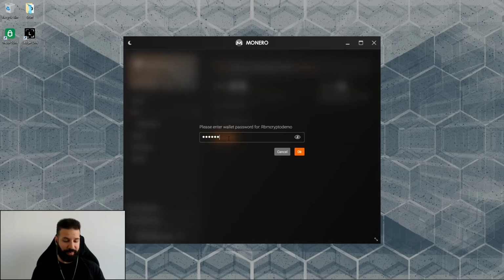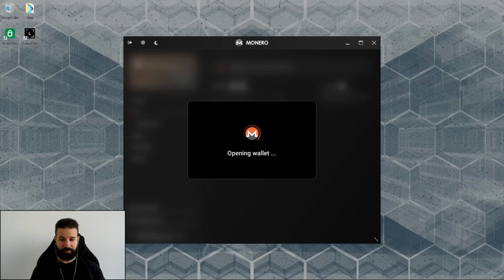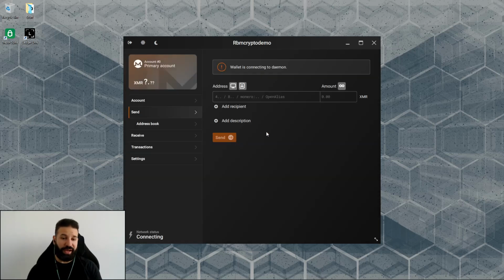It's gonna ask me to put in my password. At this point, what you might have to do is head on over to your device and once again, scroll to the right and hit accept. Once you do this, it will give you access to your wallet. What's gonna happen now is in the bottom left-hand corner of your wallet, you're gonna see that the network status is starting to node and synchronizing.